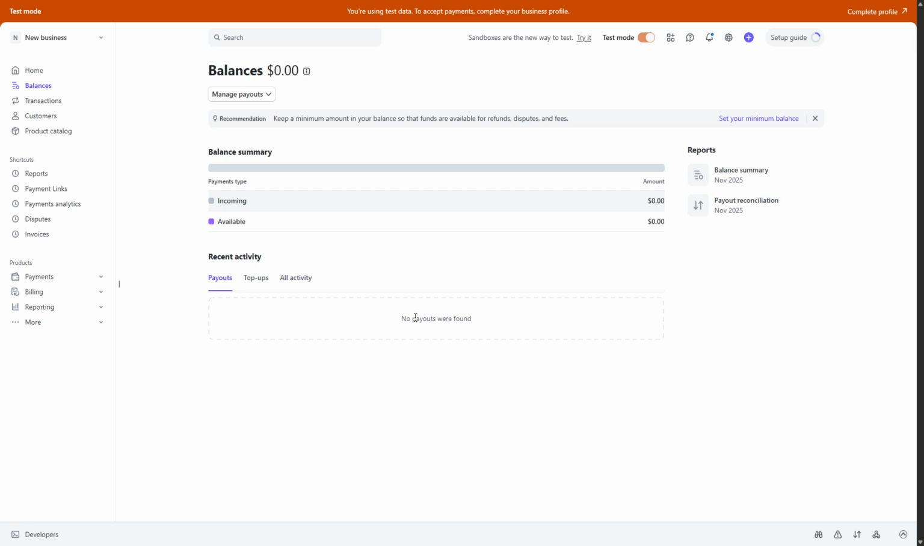After choosing the balance, select the funding source you prefer. Typically, you'll see any bank accounts you've already linked, such as a checking or savings account, and possibly other eligible payment methods depending on your region. Make sure the bank account you select is verified and has sufficient funds to cover the transfer.